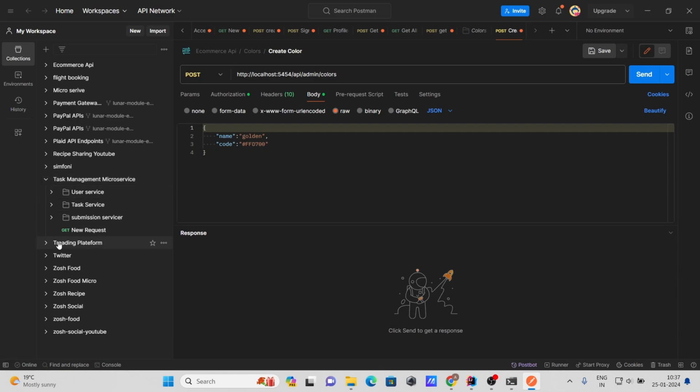And guys, here if you can see I have trading platform one folder. Inside this: wallet service, user service, portfolio service, order service, stock service, notification service. So this project is in progress. Soon it will come, so be ready for that as well. A trading platform like stock market and Groww, with the microservice architecture. All right, now let's go to user service.